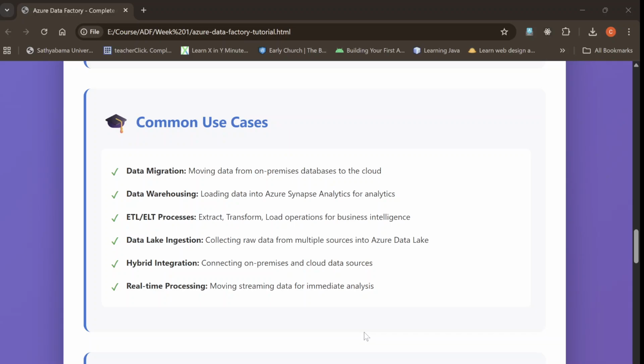You can use ADF in many ways, such as data migration, move data from on premises to cloud, and for data warehousing, load data into Azure Synapse. ETL or ELT processes, which is extract, transform, and load data. Data lake ingestion, bring all raw data into a central data lake. Hybrid integration, connect both on-prem and cloud data. Real-time processing, stream data for quick analytics.